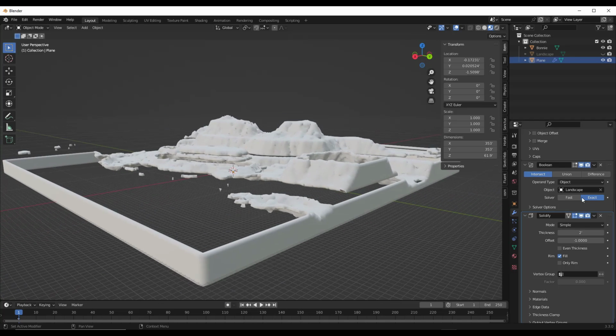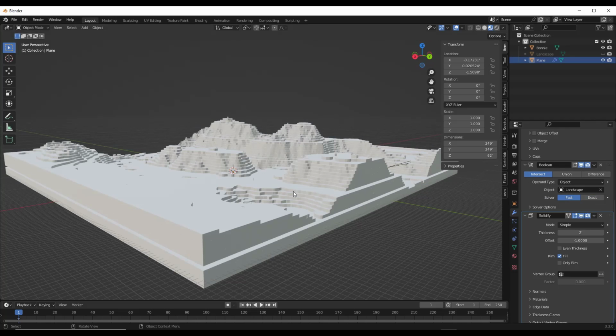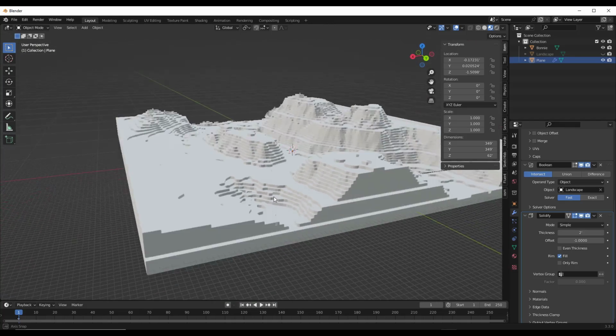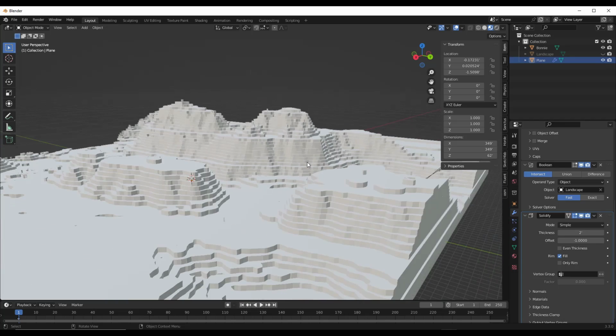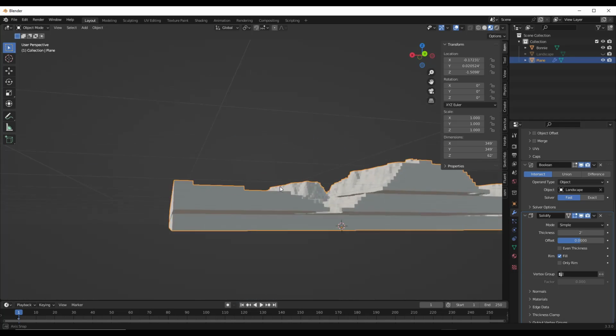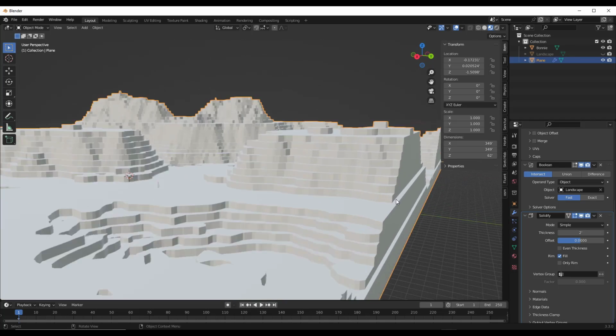We want this set to fast. So we're going to go into our Boolean modifier and switch this over to fast mode right here. When we switch this over to fast mode, notice how now we're getting those slices inside of our scene, just like this.